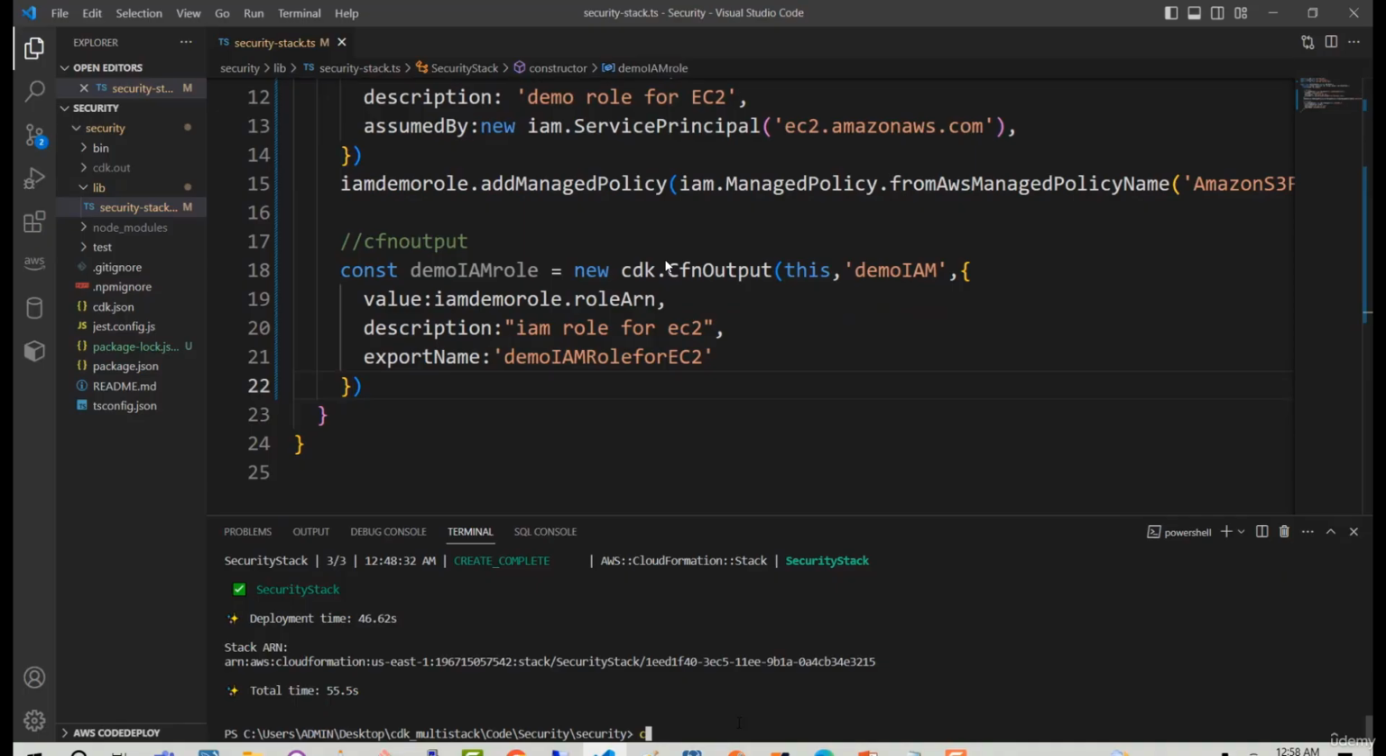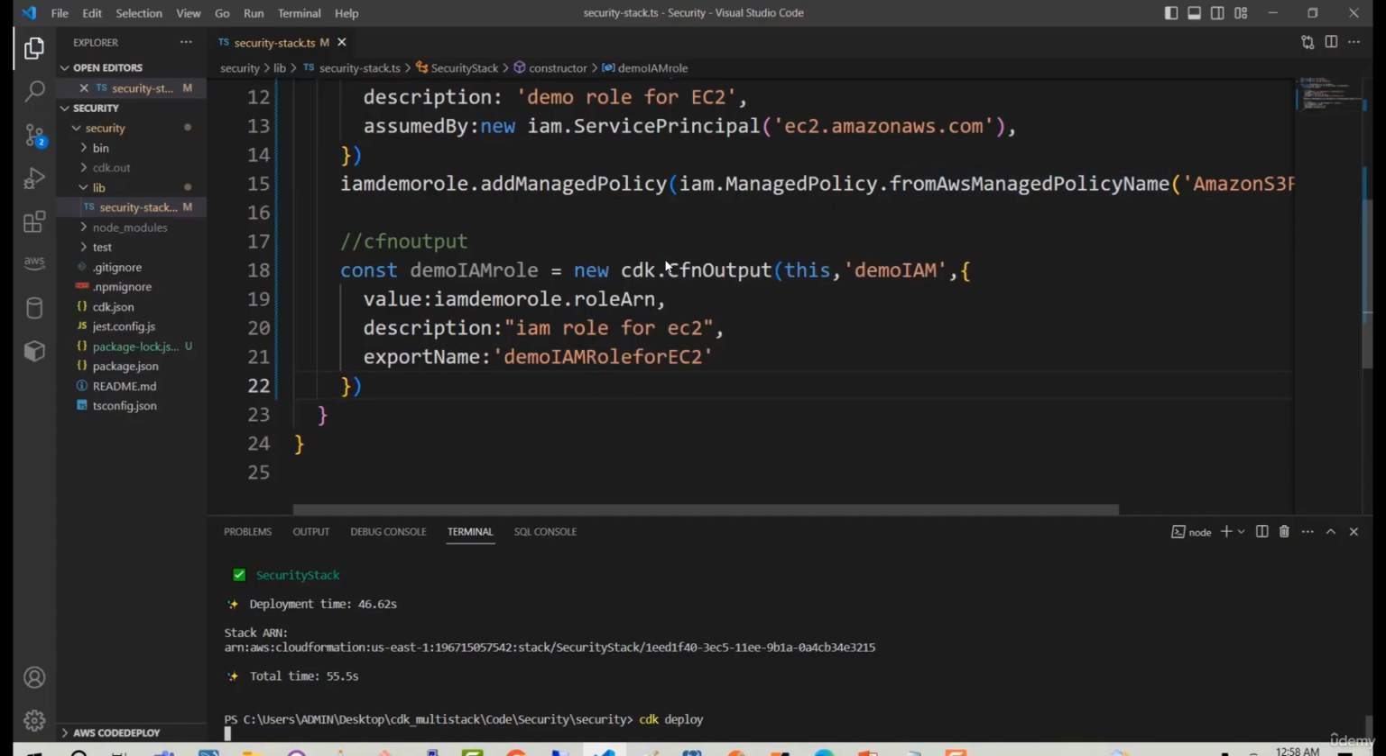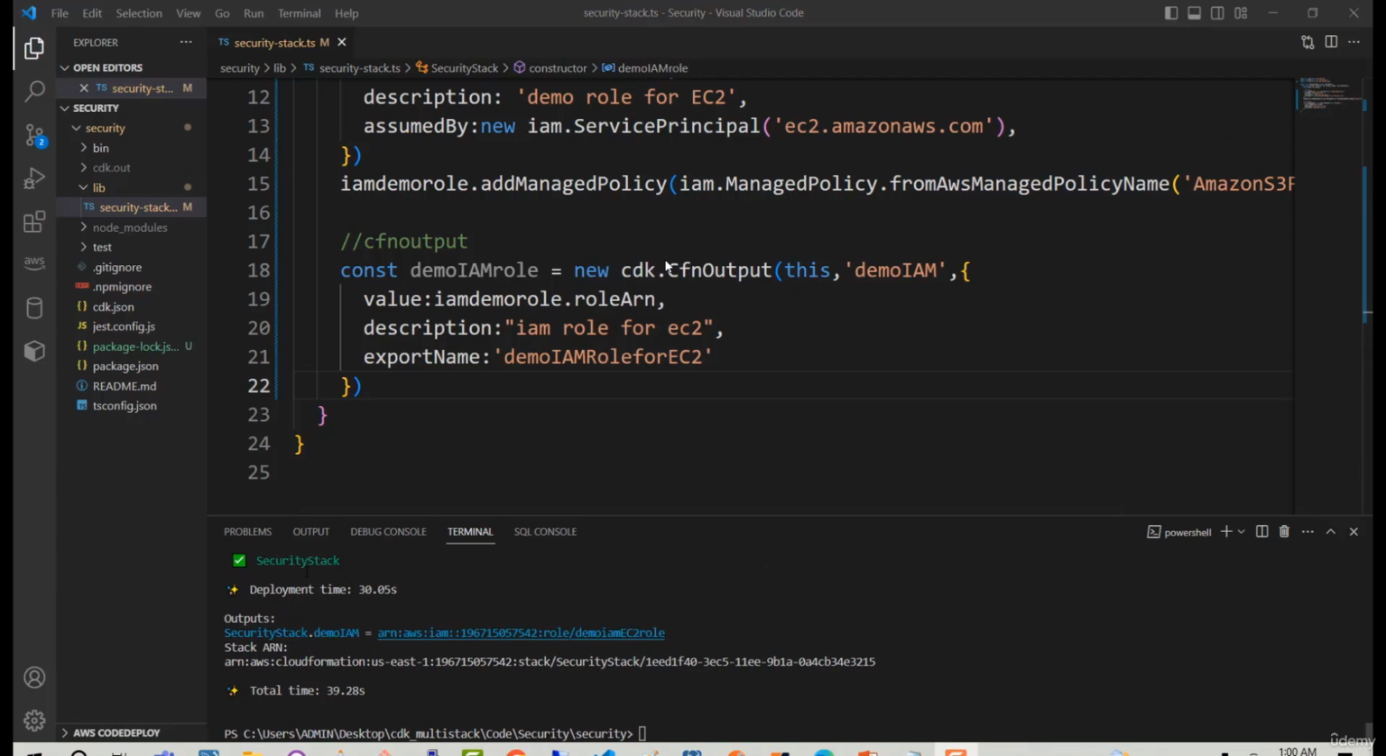Okay, now let me go ahead and do a CDK deploy. I'm just going to pause the video for a little bit. Okay, now this stack has been created, the security stack, and you can see in the output section, SecurityStack.DemoIAM. This is the ARN that has been created.